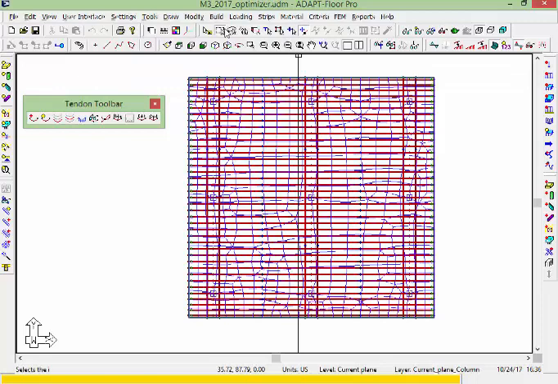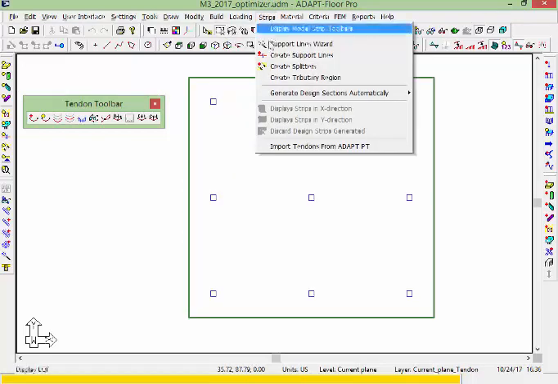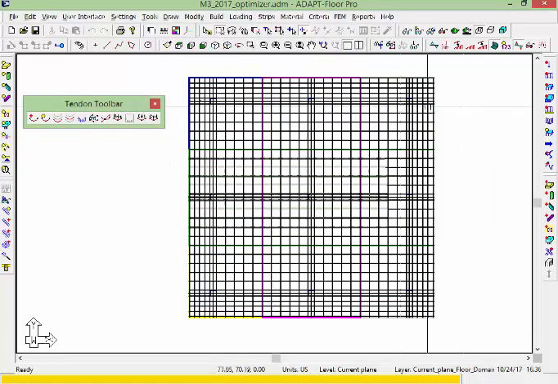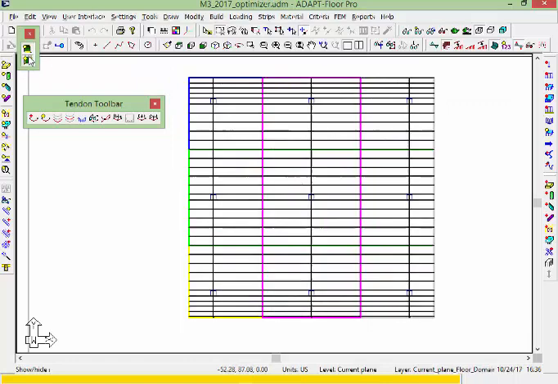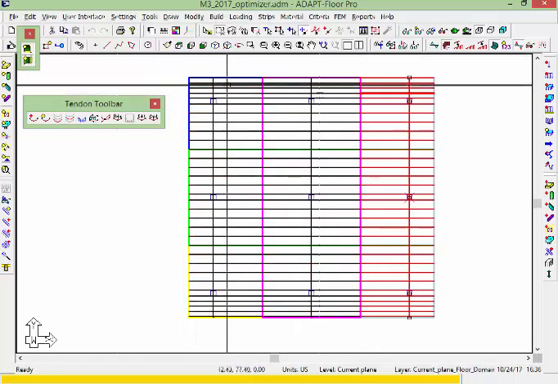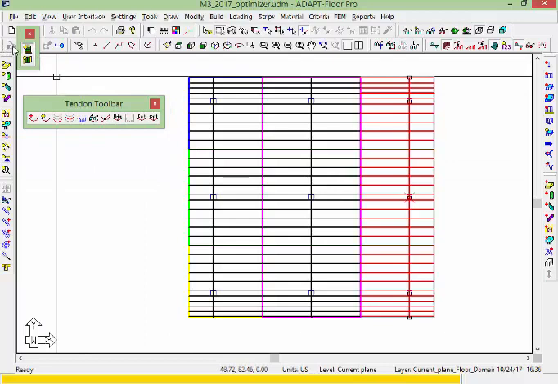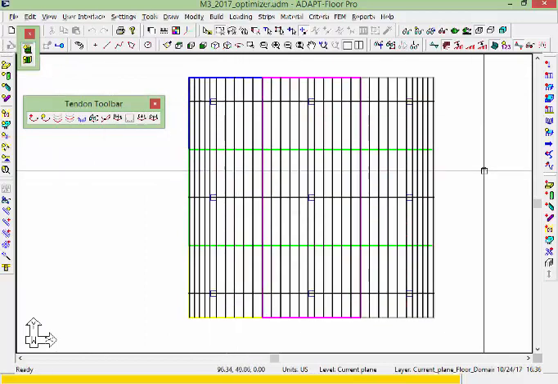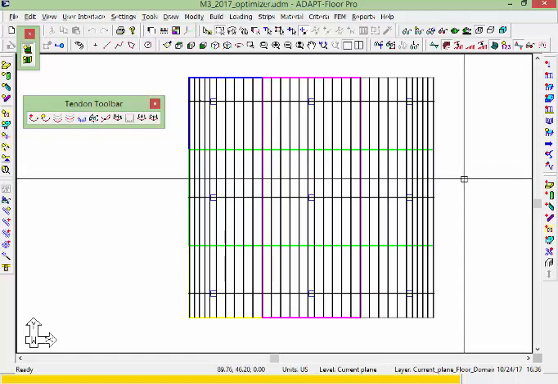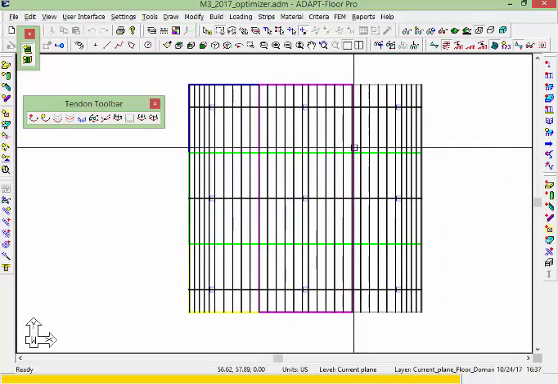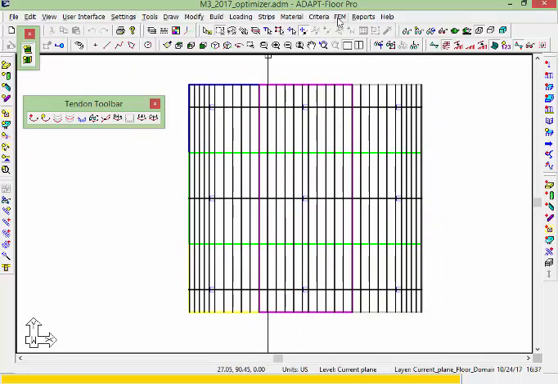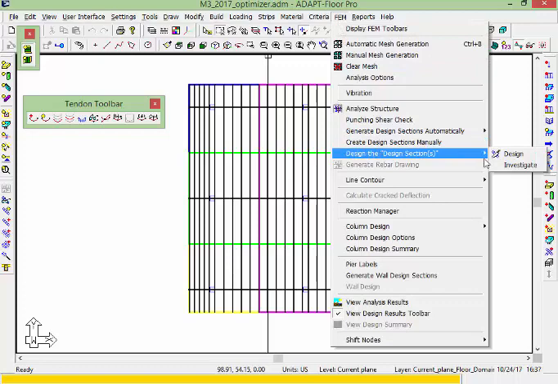Now the second step will be to generate the design strips and to design those strips. So we'll go to Strips, Generate. We're going to regenerate the tributaries and the design strips, and we can see for the X and the Y directions we have design strips in both directions. We're again focusing on the X direction, the distributed direction. The banded direction would be similar in how we use the optimizer to design the slab. So once we have the design strips in place, we'll go back to FEM and design the design sections.